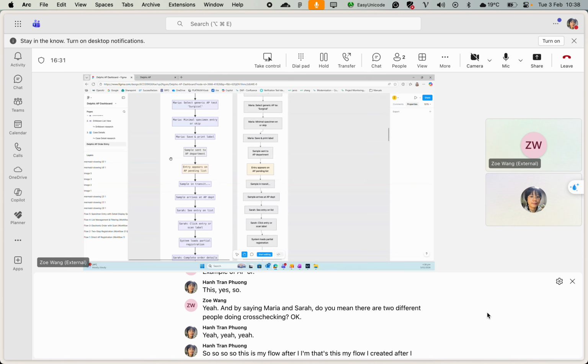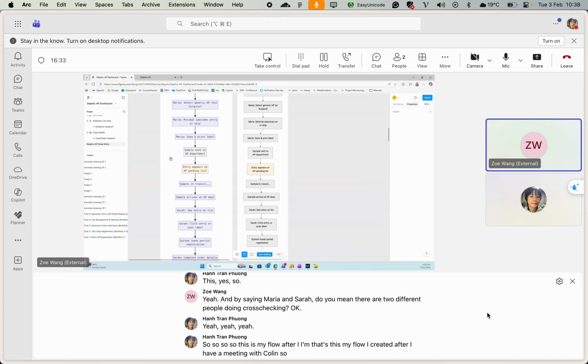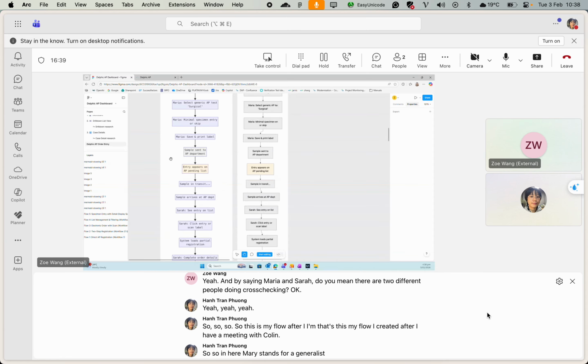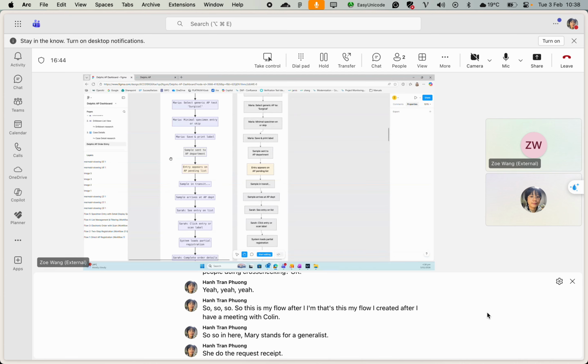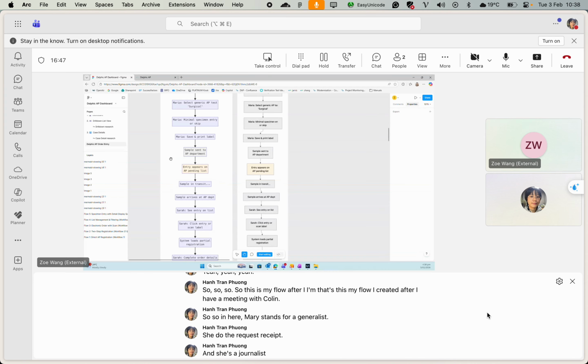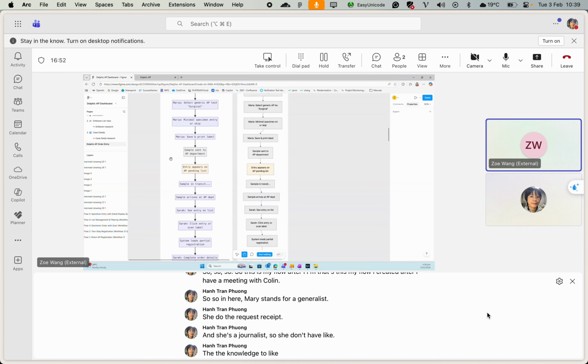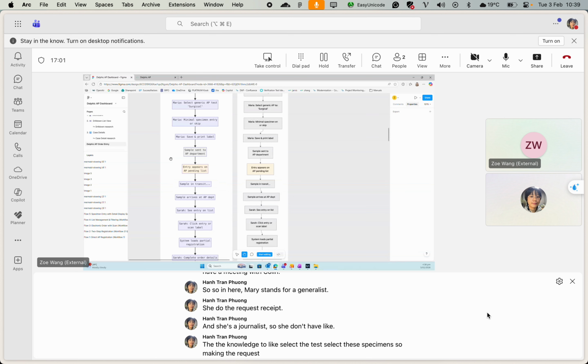So this is my flow I created after I had a meeting with Colin. In here Maria stands for generalist. She does the request receipt, and she's a journalist, so she doesn't have the IP knowledge to select the test, select these specimens. So she just makes the request in the order entry form, and then that would change to the histology form.